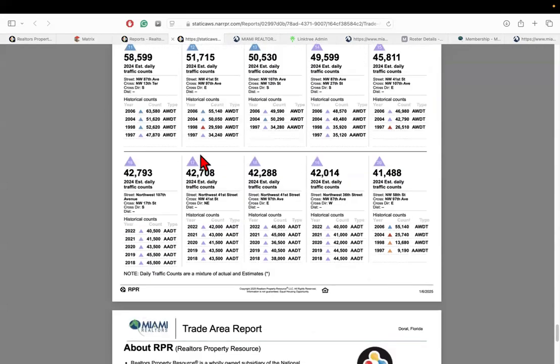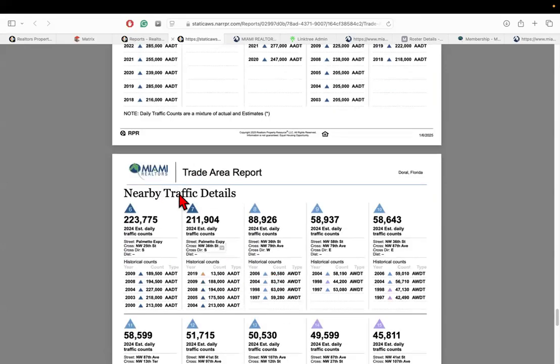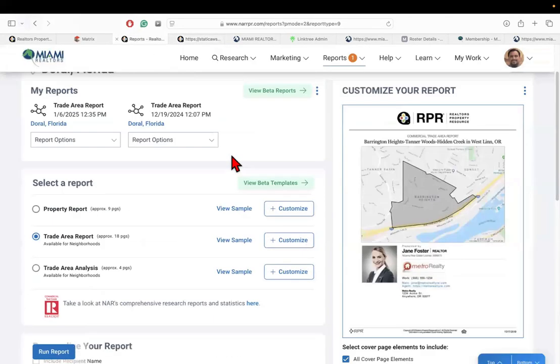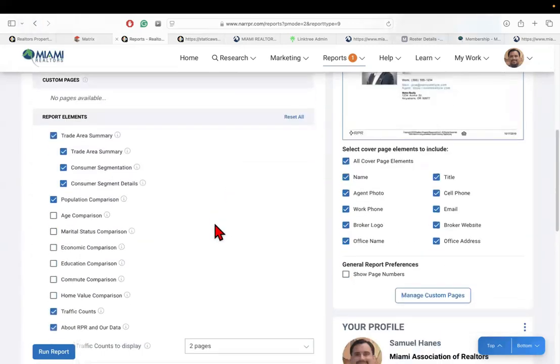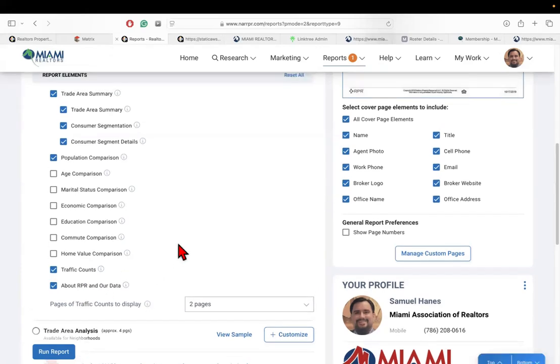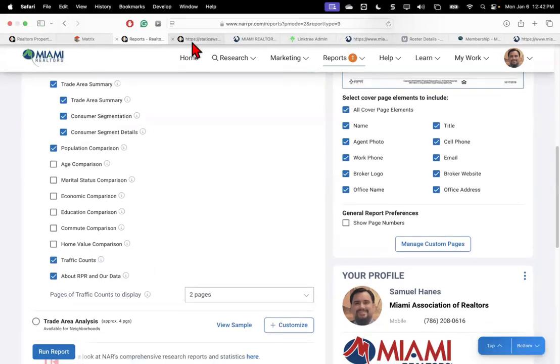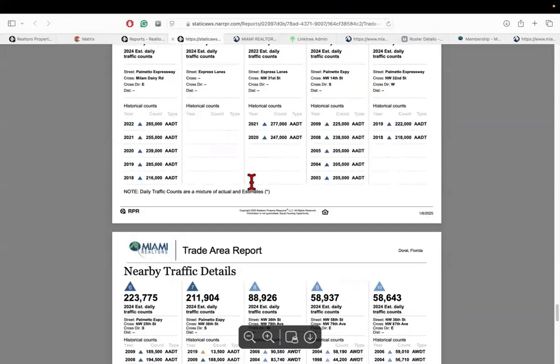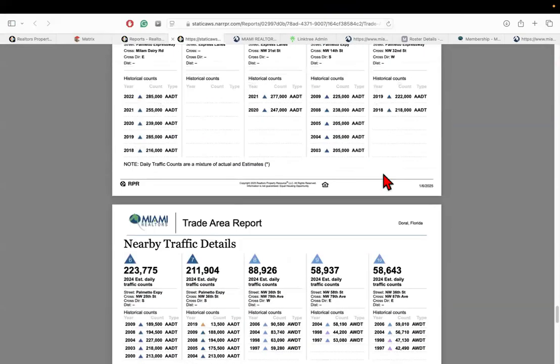The next page requires you to include it in your report. Let me go down real quick. The traffic counts option and then the About RPR and our data. This is going to allow you to get a full breakdown of all of the streets, not just the top 5, but the addition up to 20. So let me move up real quick.